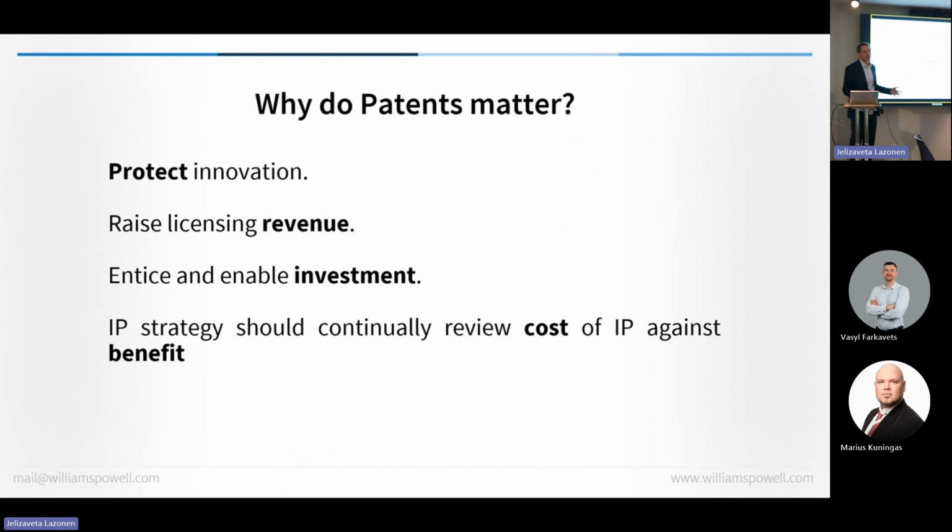So we'll start with just a brief recap. Why do patents matter? Why are they important? Ultimately, they protect innovation. They keep competitors out of the market space. That's what they're designed to do. It will enable the owner to stop other people using that same invention that is protected by the patent.